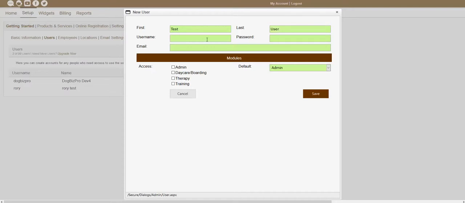The next area showing inside of this window is the username text box. This username text box will determine the actual username that this user would use in order to log in. So if you wanted the username to be something like test username, you could set that up here. So again, if this user actually went to log into the software, they'd be using the username that you have set inside this location in order to actually log in.